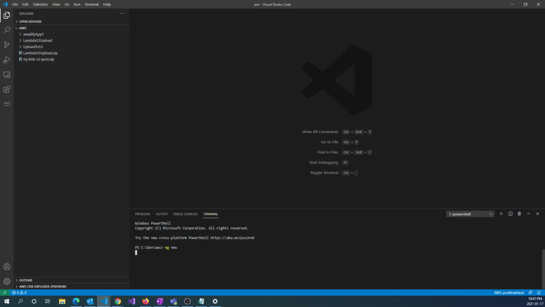and it will ask for the name of the project. It will take a couple of seconds. Okay, so we'll name our project AWS Cognito and bot with Angular. Okay, we are going to implement AWS Cognito and AWS chatbot with Angular.